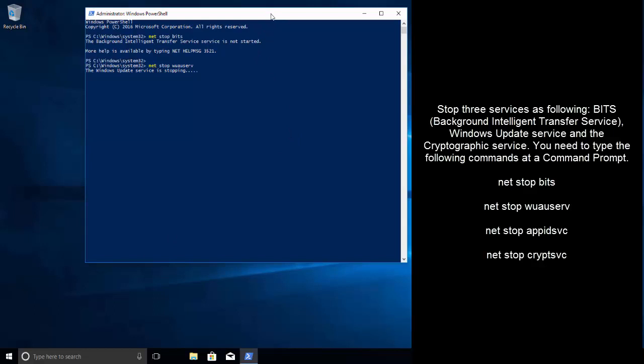We'll wait for the service to get stopped. Okay, so the service is stopped. Now the third service, App ID service, it's already not running, or already in the stop state. Now we're gonna stop the cryptographic service. So it's done.